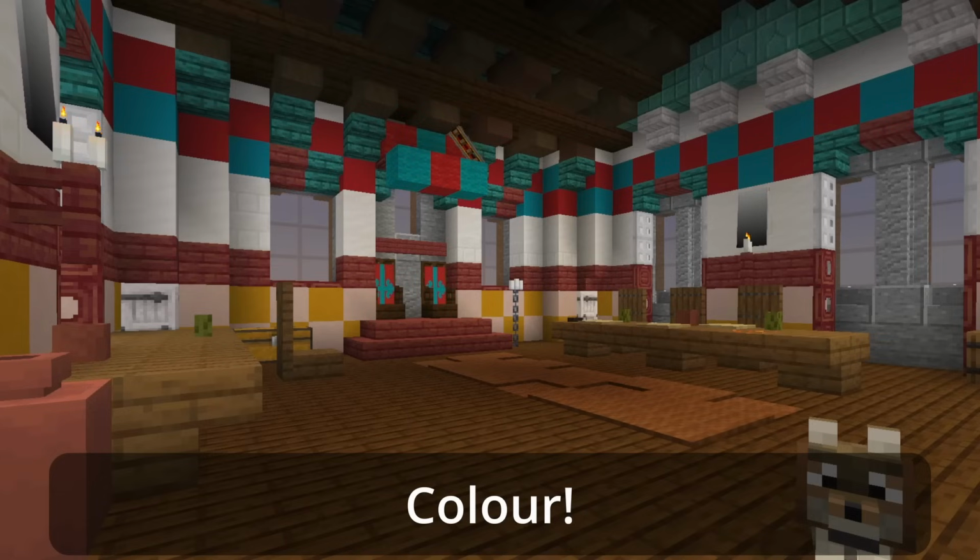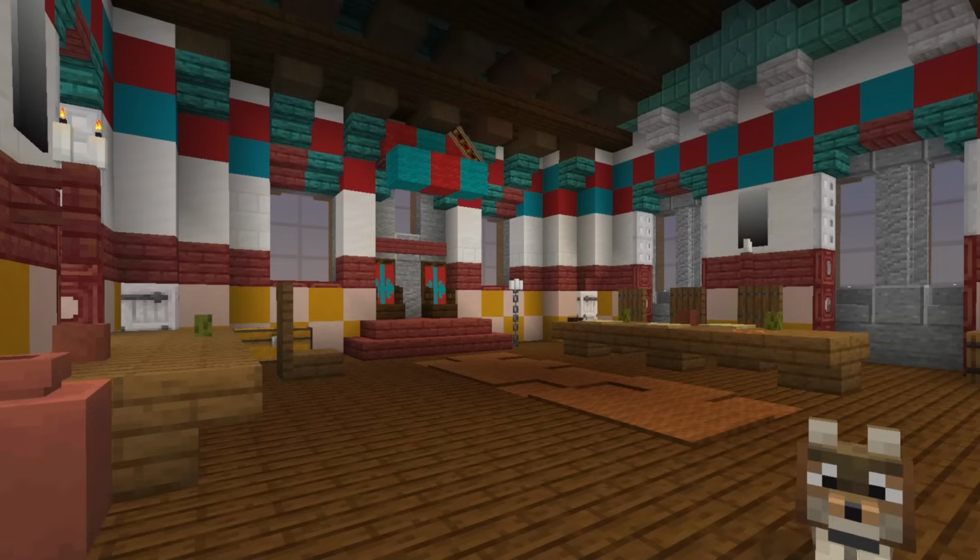The last thing I want to talk about is color. Now, a lot of people don't really think about it, but the Middle Ages was a super colorful place. People were very, very into colors. Now, there are some restrictions on this.